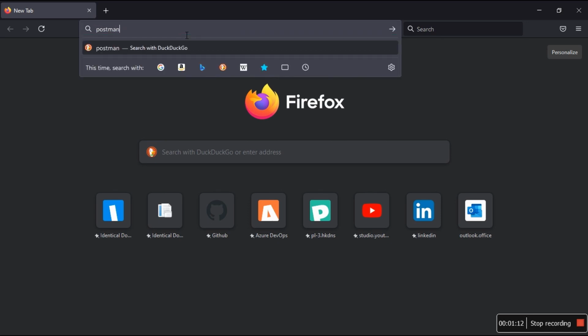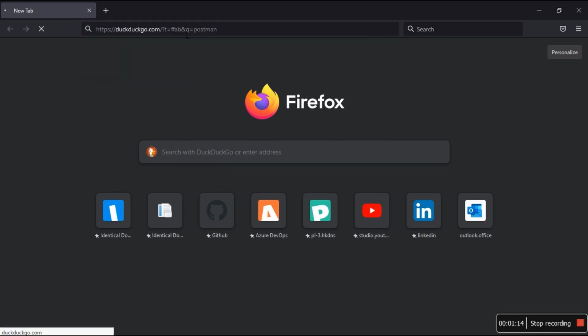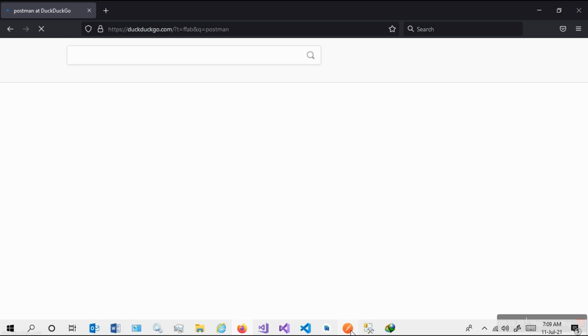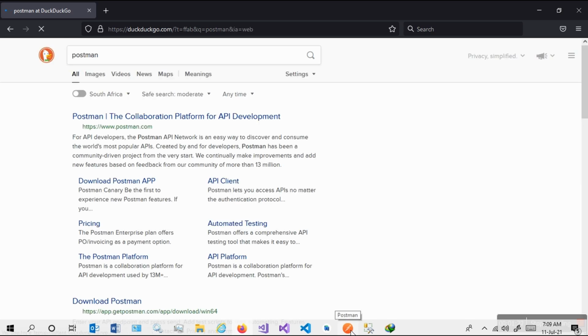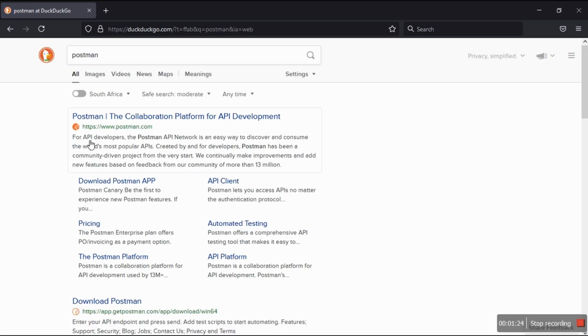Okay, so what are we doing today? I'm going to do Postman. Today I'm doing another external service called Postman. Okay, and then while it's doing that, I want to launch the tool. Here it is. It's called Postman. So what is Postman?